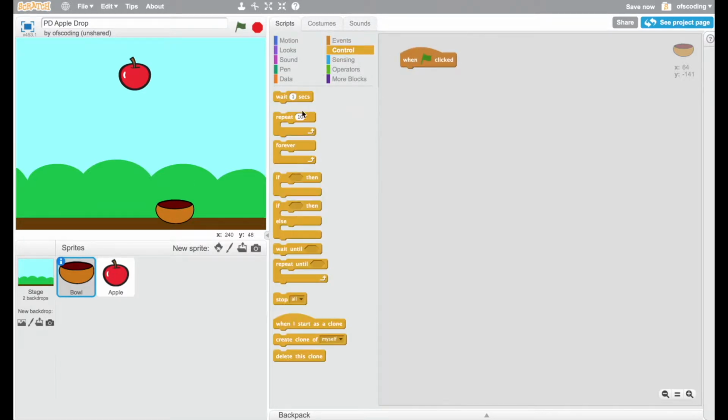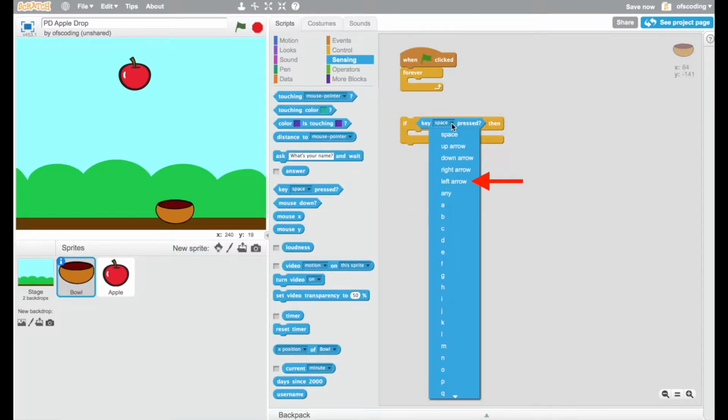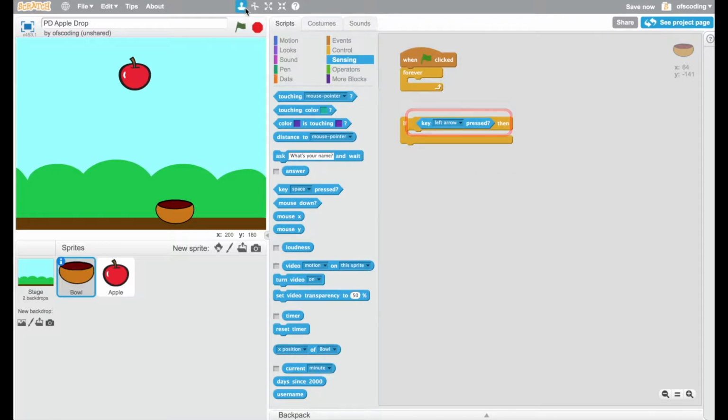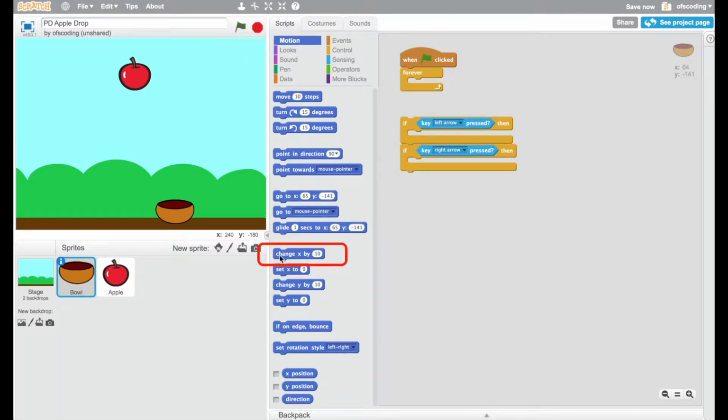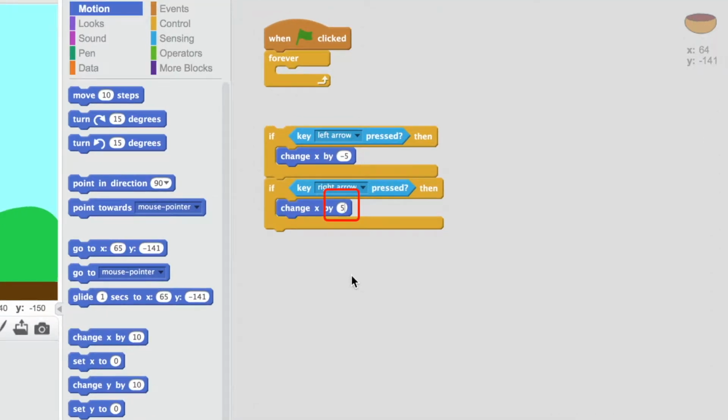When the sprite is clicked, forever, we're going to use an if-then conditional statement. If key space is pressed and change space, I can duplicate this now for right. The next block that we're going to use is change x by. If we move along the x-axis, we're moving horizontally. We move in this direction to the right, we're moving in a positive direction. This direction to the left is a negative direction. So if I'm moving left, I'm moving negative, and I'm going to use 5 as my value. Turning right, moving in a positive direction.